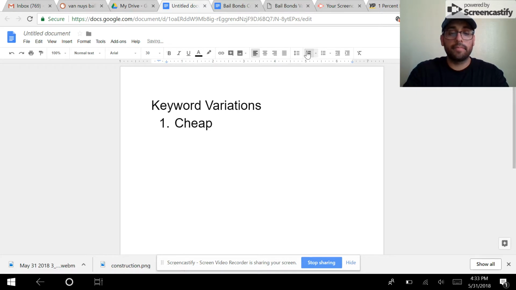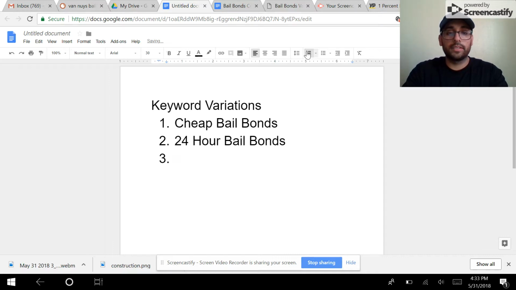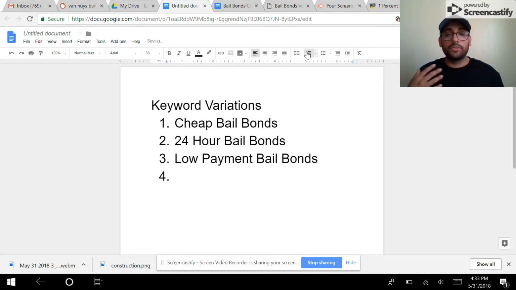cheap bail bonds, or powered bail bonds, low payment bail bonds. So you start getting these different keywords. This is such a small factor in ranking in Google. There's so many other things that matter, but this is just an easy area of opportunity that if you haven't done it, do it. Low payment bail bonds, bail bonds near me.